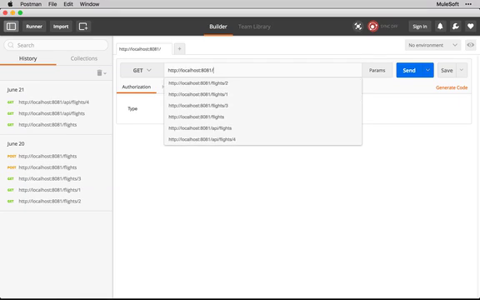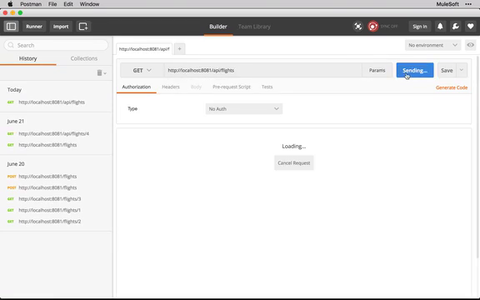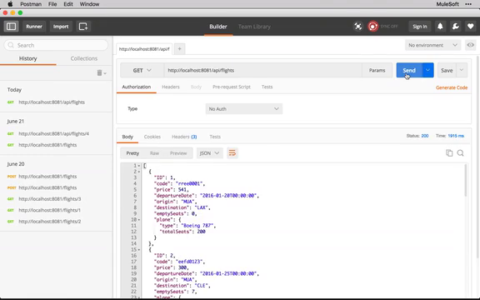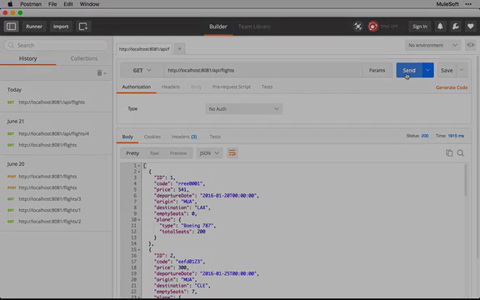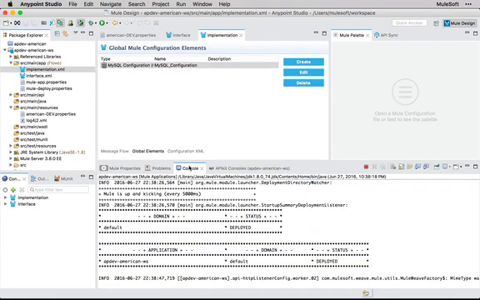In this case, let's call out to API/flights, doing a simple GET request to this location. Let's hit send. And after a moment of reaching out, we should get a JSON response back to our client. In this case, our properties are working just fine. But we really don't have the ability to switch between environments just yet, and that's what we're going to look at next. Back in Anypoint Studio, let's stop our project. I'll go to the console and hit the stop button.